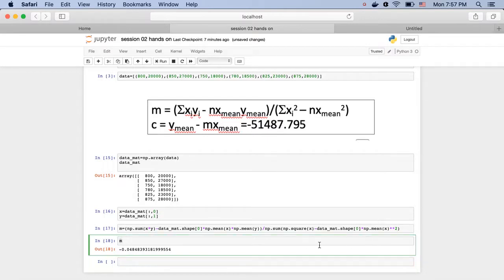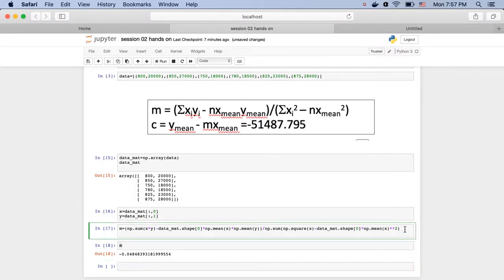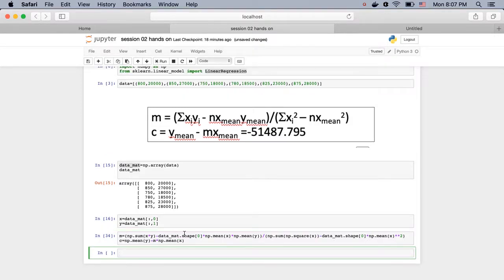See if I can match up with my previous calculation, and c equal to np.mean of y minus, okay, n into np.mean of y, x. So here the two formulas have been written, and I made a small correction. There was a bracket missing over here, so I calculate m and c, and let's see the value of m and c.